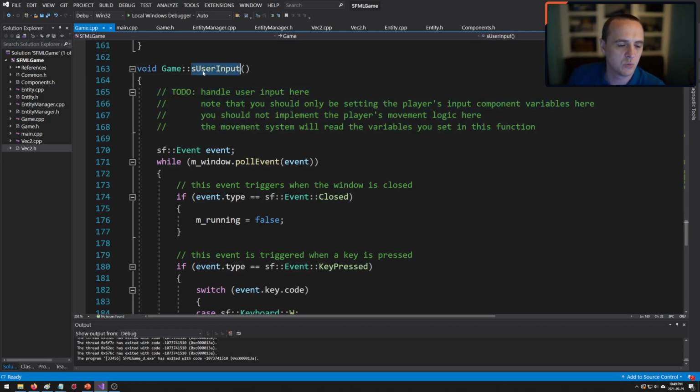So here is where you're going to handle user input. So handle user input here. Note that you should only be setting the player's input component variables here. You do not implement the player's movement logic here. The movement system will read the variables that you set in this function.